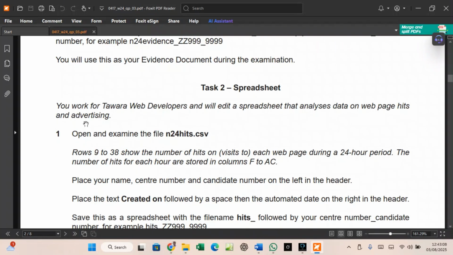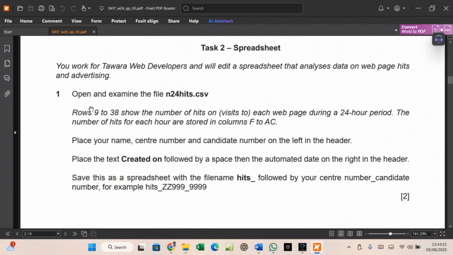So the first thing, you work for Tawara web developers and will edit a spreadsheet that analyzes data on web page hits and advertising. So they're saying I open and examine the file 24hits.csv, comma separated value. And then rows 1 to 38 shows the number of hits on visits to each web page during the 24-hour period. So how many times is it viewed in a 24-hour period? The number of hits for each hour is stored in column F to AC.